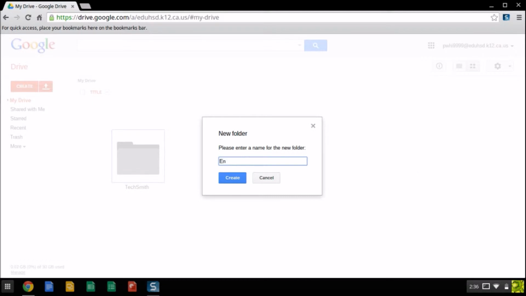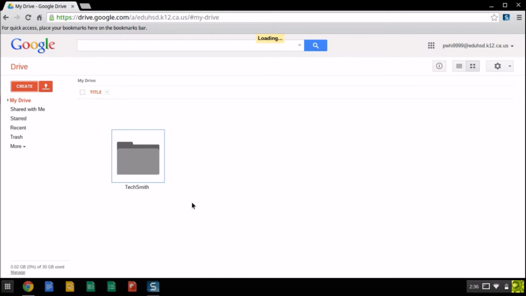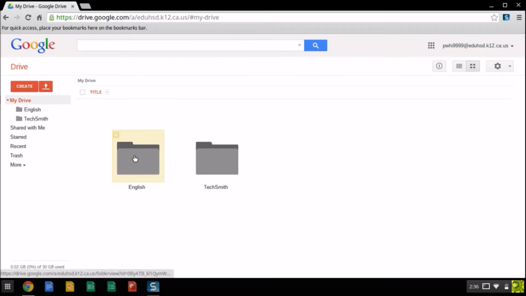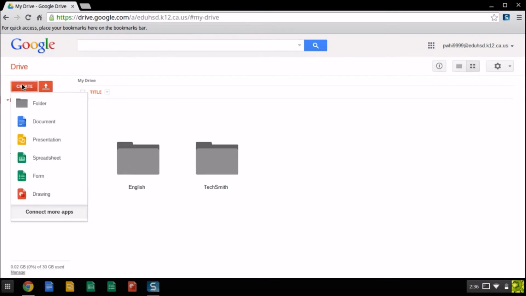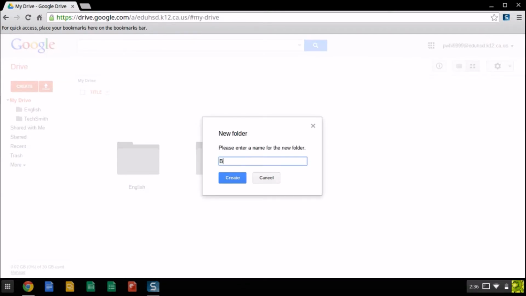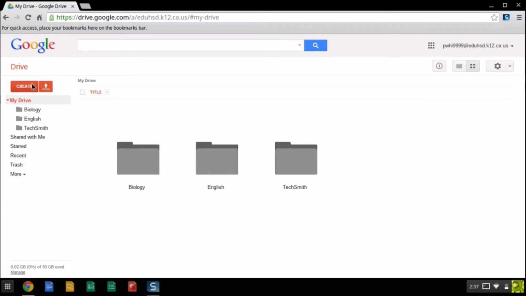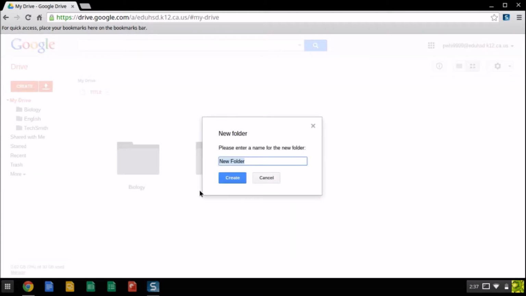So I'm going to create a folder, and let's say I want to create a folder for my English class. And then I'll create a folder for my English class. Maybe I want to create another one for my biology class. So you can do the same thing like you would do on your H Drive, creating different folders for your different classes.